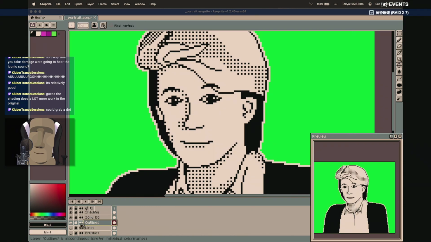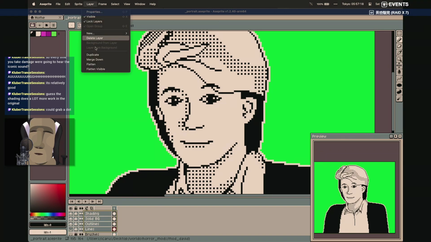Now then, the next thing to do is the character states for the portrait. And I'm gonna group all of this stuff together first. 1, 2, 4. Layer group.